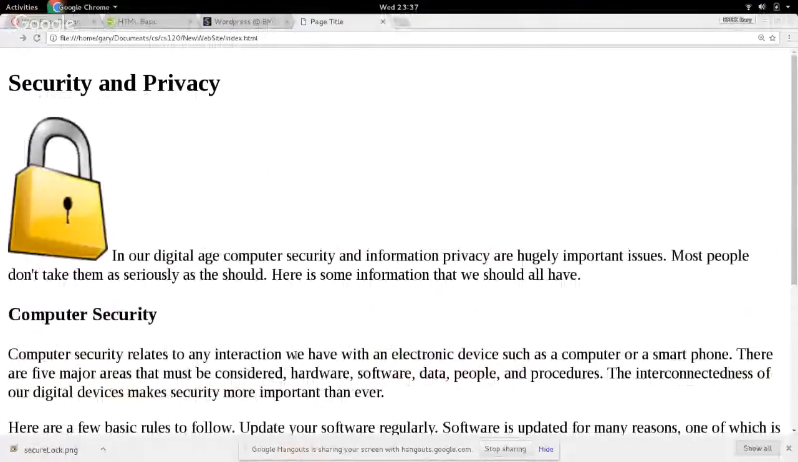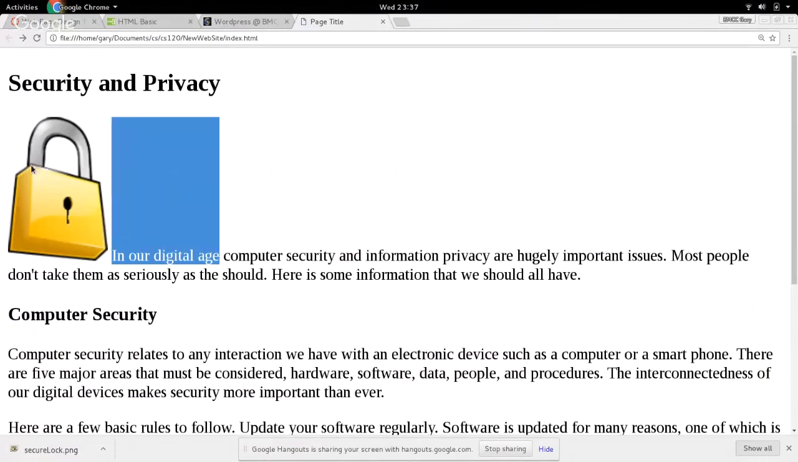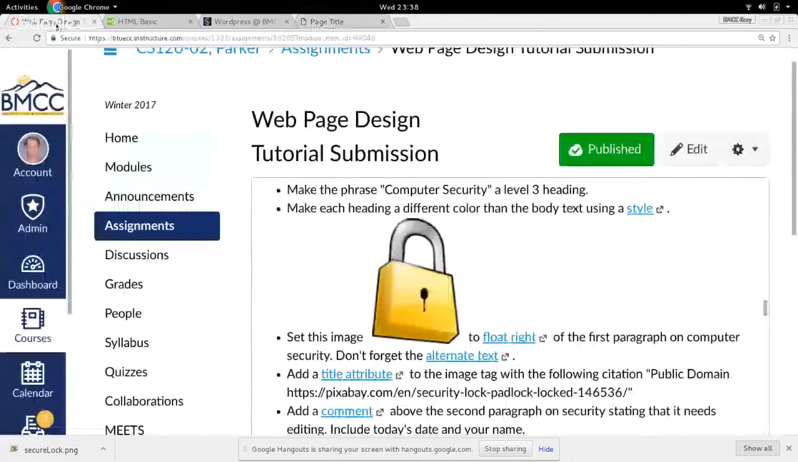Okay. Now, notice that made that line that Digital Age is in a very tall line. So the default for images is inline, which means it's just like a giant letter I or a letter A. You can also have images wrapped, which is what we'll take a look at next.